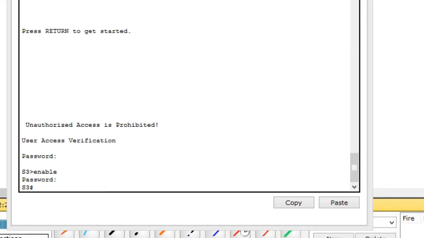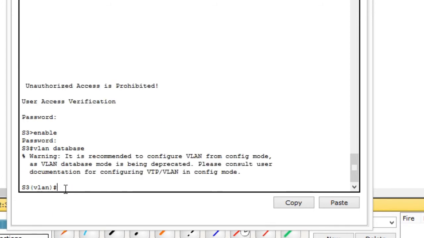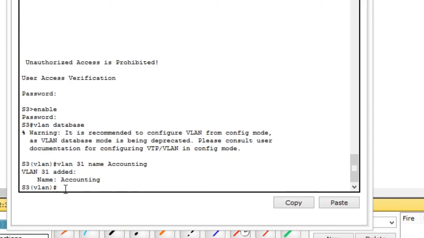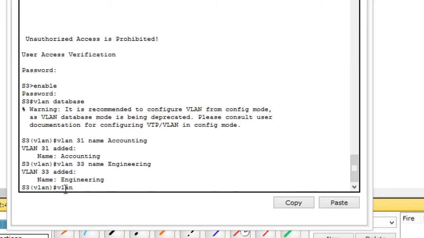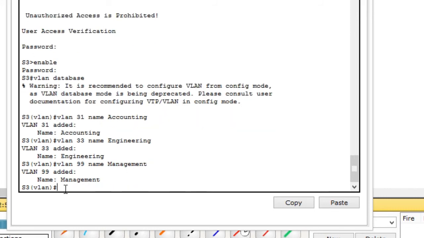So let's go ahead and go through all of the commands that are required. First off, I need to create the VLANs. If you remember, I go to VLAN database, and that takes me to the VLAN database. I can now do VLAN 31, and I'm going to give it the name accounting. There we go. VLAN 33, name engineering. VLAN 99, name management. There we go. That's pretty much how you do it.